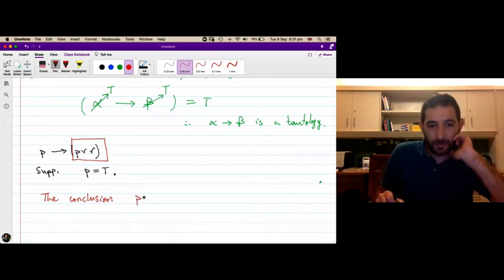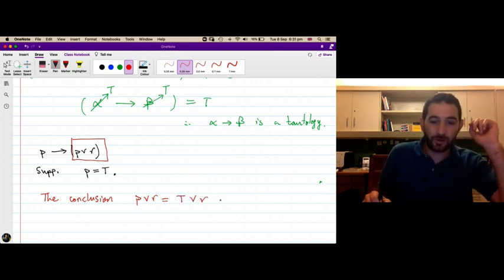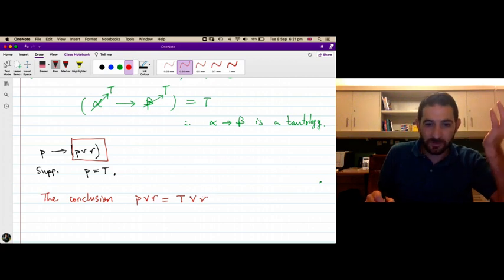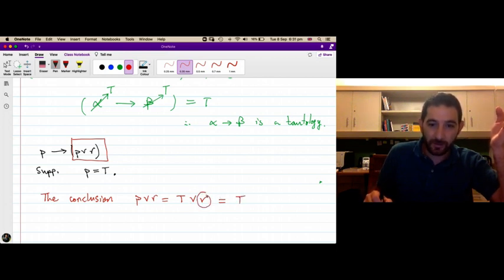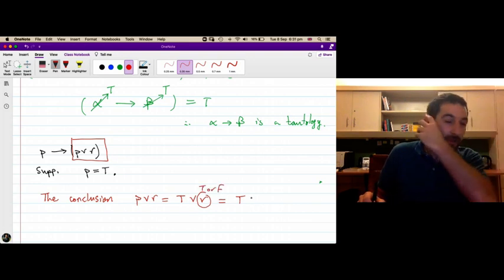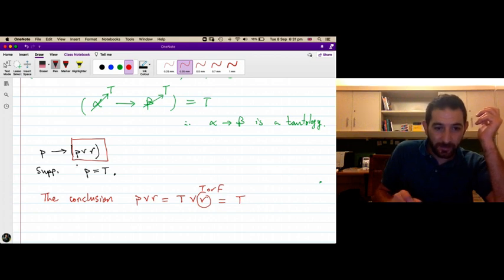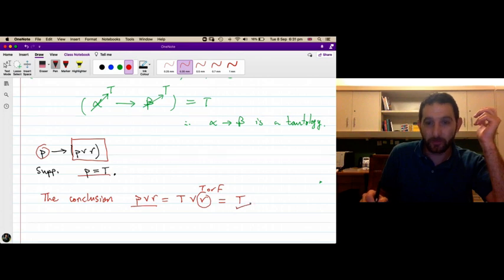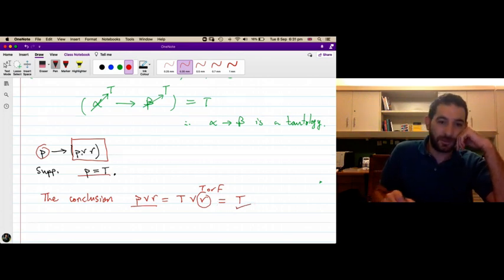Since P is true, this will be true or R. And notice, R could be true or false. So it's either true or true, which is true, or true or false, which is also true. Regardless of the value of R, the whole thing will be true. So we showed that if the hypothesis P is true, then the conclusion P or R is also true. This shows that P implies P or R is a tautology.